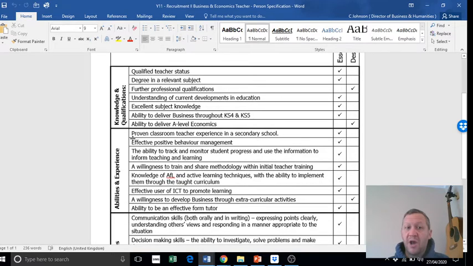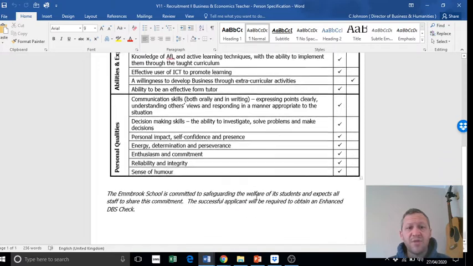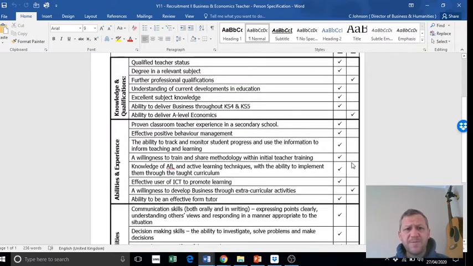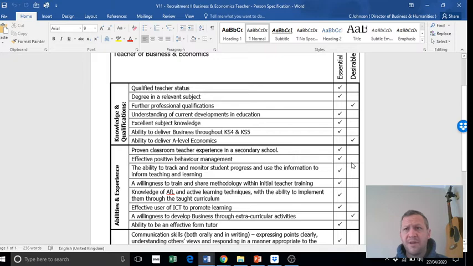We've got down here, have they got experience in secondary school? That's essential. Have they got positive behaviour management? That's essential. And these are all the things, including down here, one that I added in, of a sense of humour. Essential. So these are all the qualities that you want from that person.